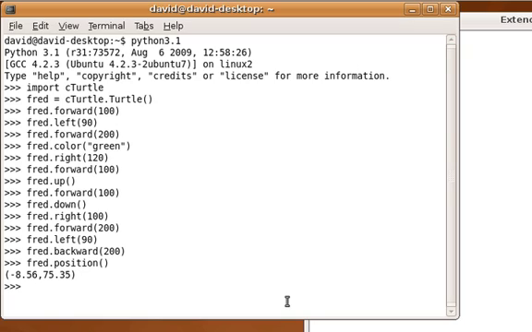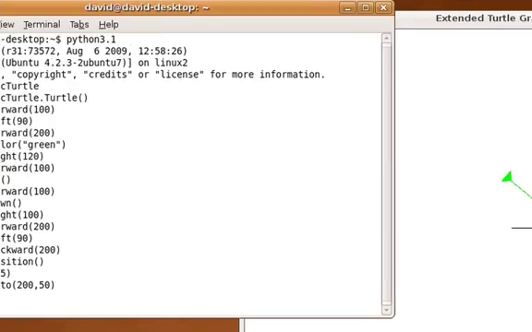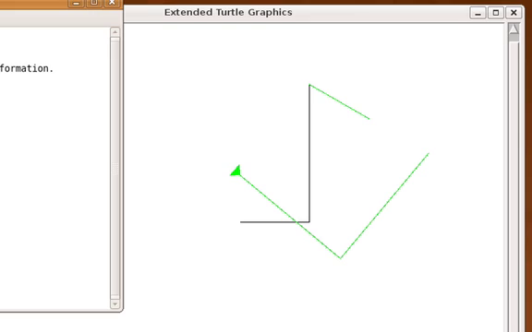If I wanted to move the turtle now to a specific XY location, I could simply say Fred.goTo. The goTo method takes an X and a Y and will move the turtle directly to that location using a straight line from the current position to the new position. So if I say go to location 200, 50, that's going to move the turtle to the position X equals 200, Y equals 50, and it'll leave a line behind because the tail is down. Of course, had the tail been up, the turtle would move, but no line would be drawn.